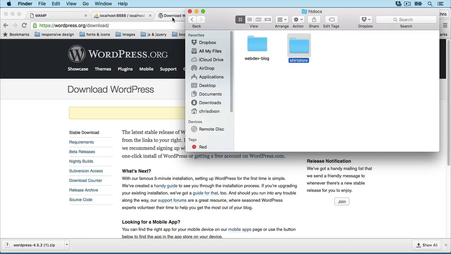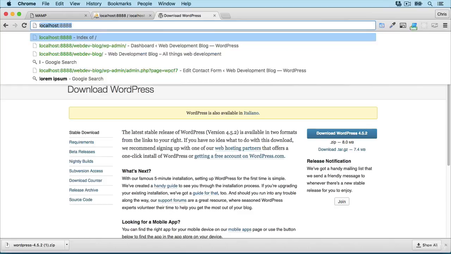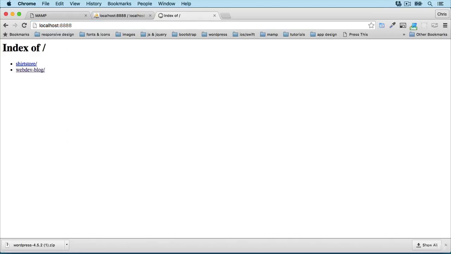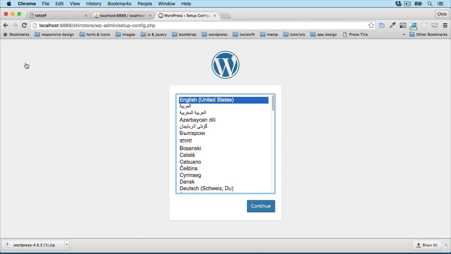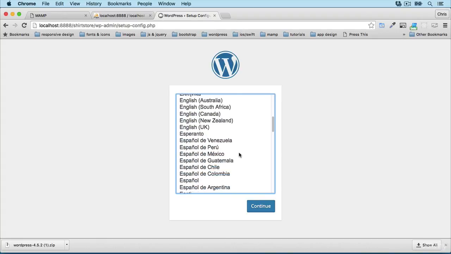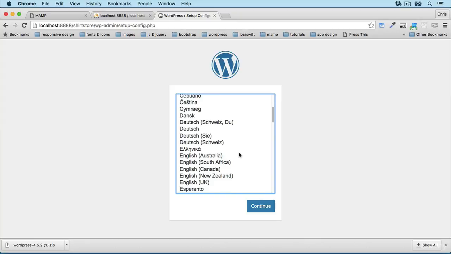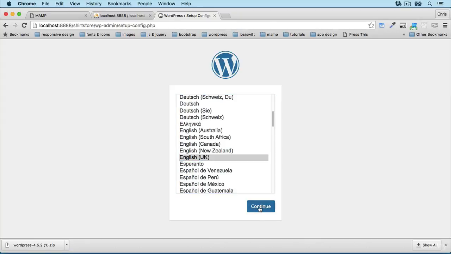And then over to Google Chrome, I'm going to open up the localhost. And this time click on the shirt store folder. And if all goes well, you should be taken to the setup screen. So choose your language of choice, and continue.